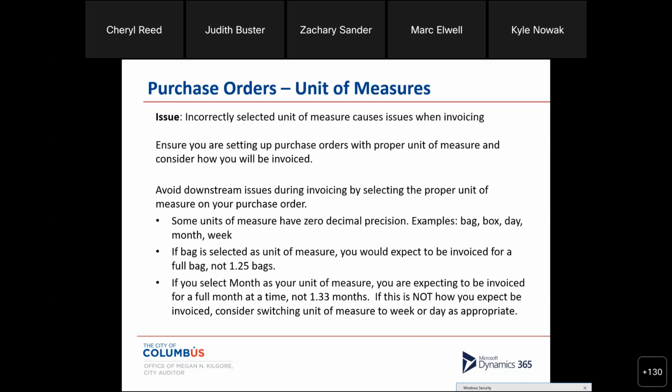And so an example, some units of measure have no decimal precision, right? So that means we're invoicing or will be invoiced in whole number quantities. So an example of that is a bag, a box, a day, month, or week. And obviously, if we select a bag as our unit of measure, at least to me, we would be expecting that we're not going to be invoiced for 1.25 bags.